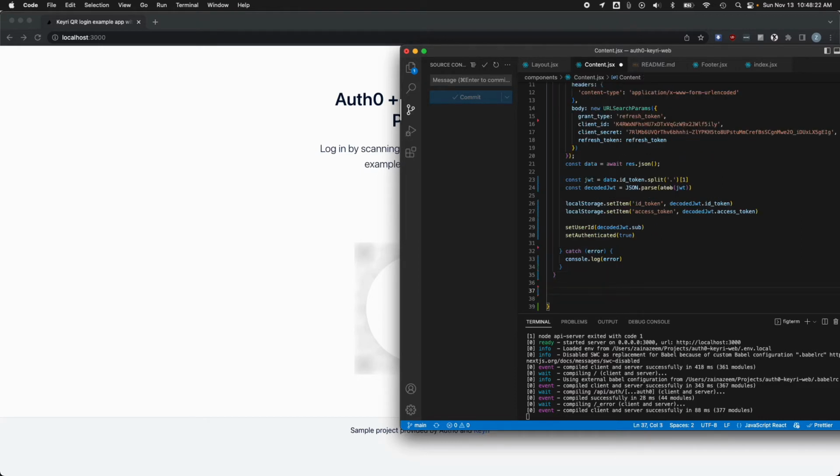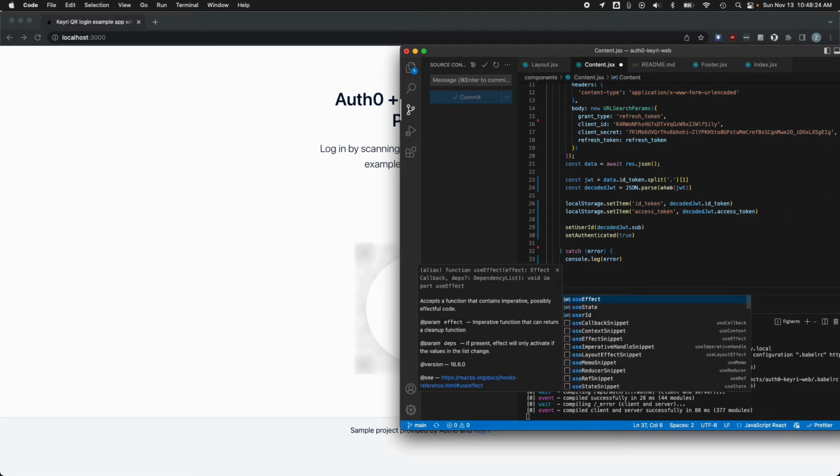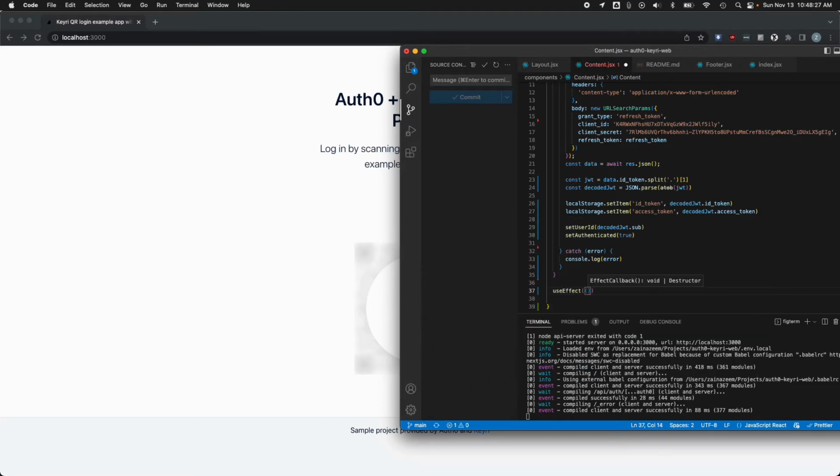Now we have to set up our useEffect. The critical part of this useEffect is creating our event listener that listens for emissions from the Keyri widget, which is an iframe, and we'll get to that in a moment. But let's just set up the event listener now to listen for events coming out of the iframe, and based on that, trigger the handle QR login function.